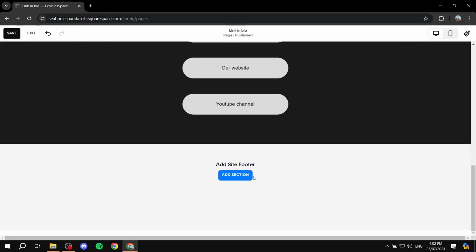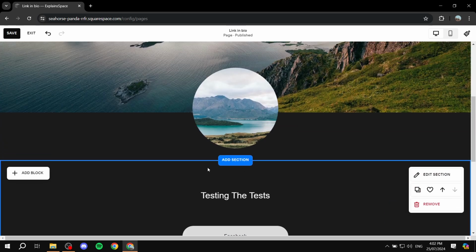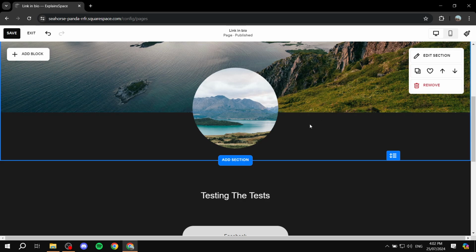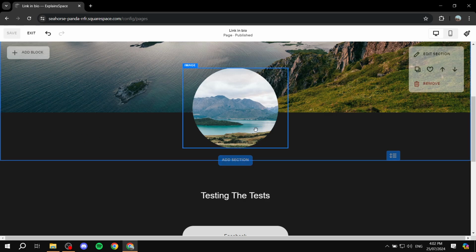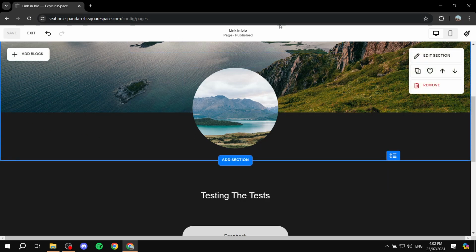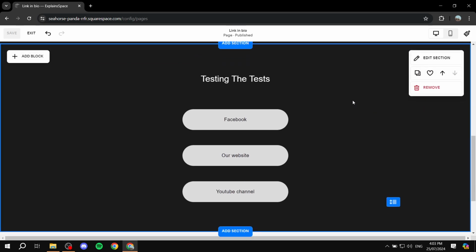If you want to add a footer, you can simply do so as well. You can feel free to adjust this website and how it actually looks like. It's basically completely up to you and how you want to do it. But this is basically how it actually is going to function. So after this is done, we can just go ahead and click on save. And we have our link in bio page done, and we are good to go.